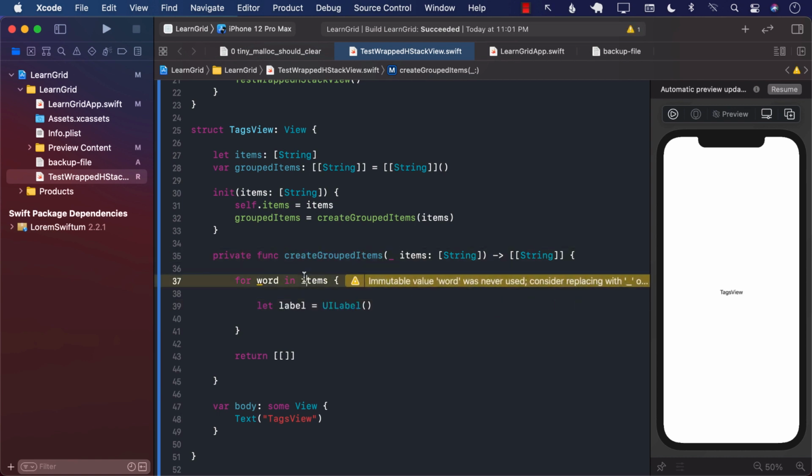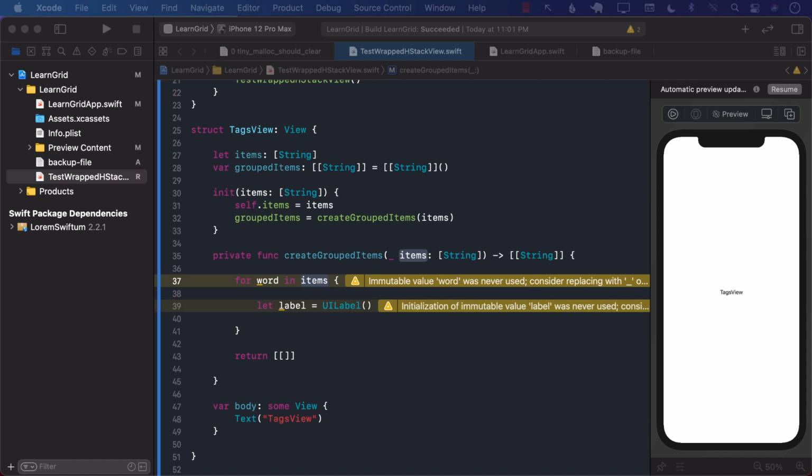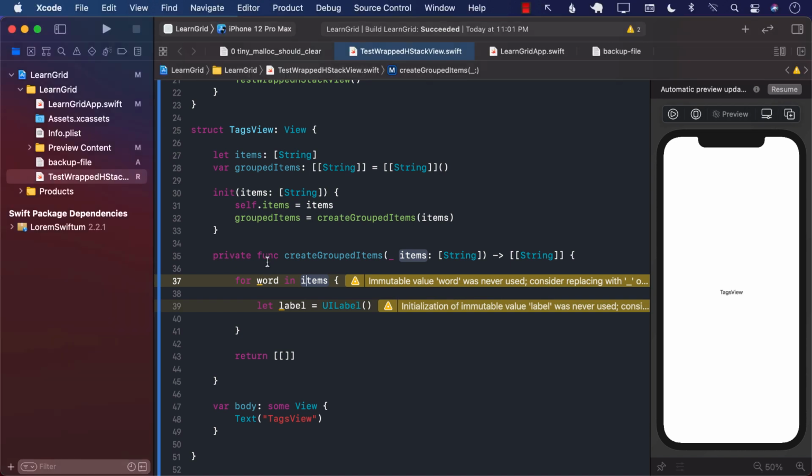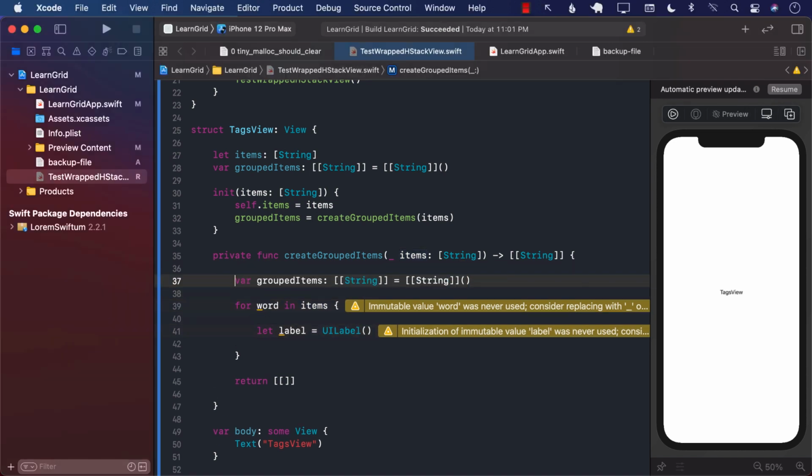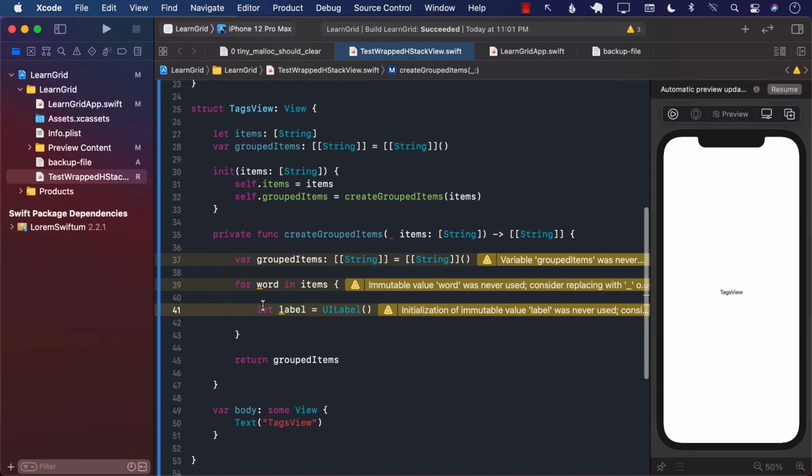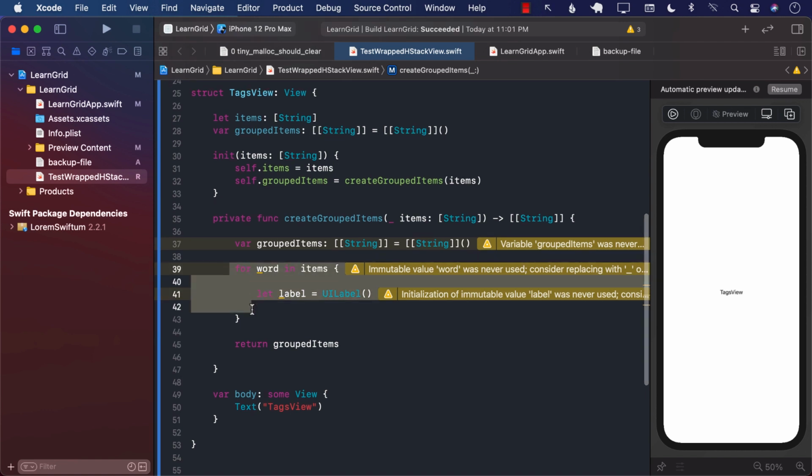Also, inside the create grouped items, I will create an internal grouped items because eventually it will return something. And then I will make sure that we return these grouped items. These are not the same grouped items that we created on the top, which is the main grouped items, or which is the property grouped items for a tags view. These are just some local variable called grouped items. Now, when we are iterating through these particular words, let's go ahead and build it first.